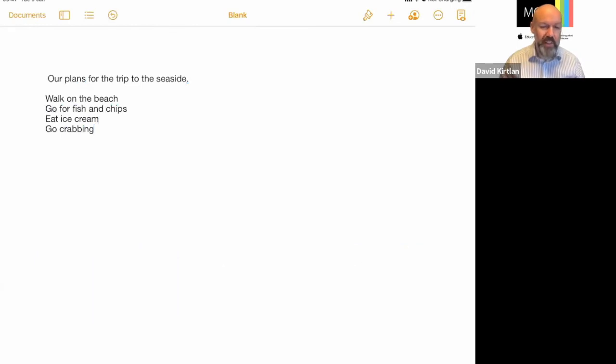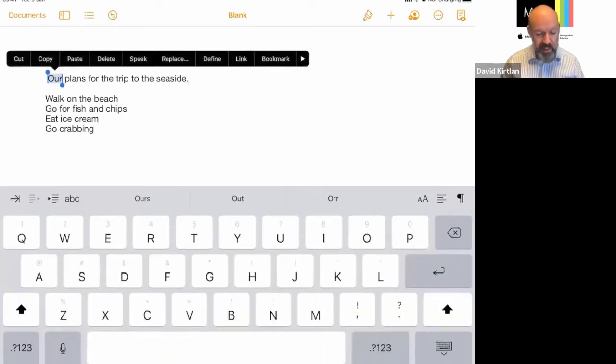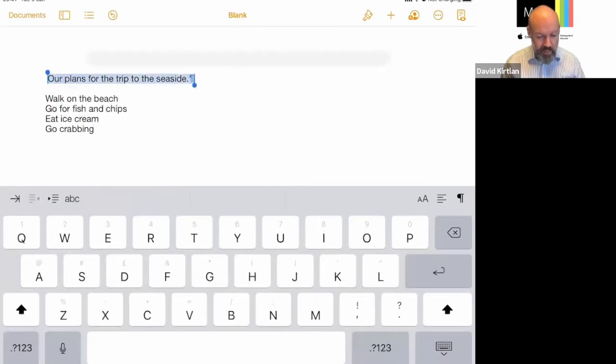Okay, so we've got the beginnings of our list here, and we can start thinking about formatting some of the content we have on our document. If I do a long press on that first word and it highlights it in blue, I can pull those options out there and select the whole first line.